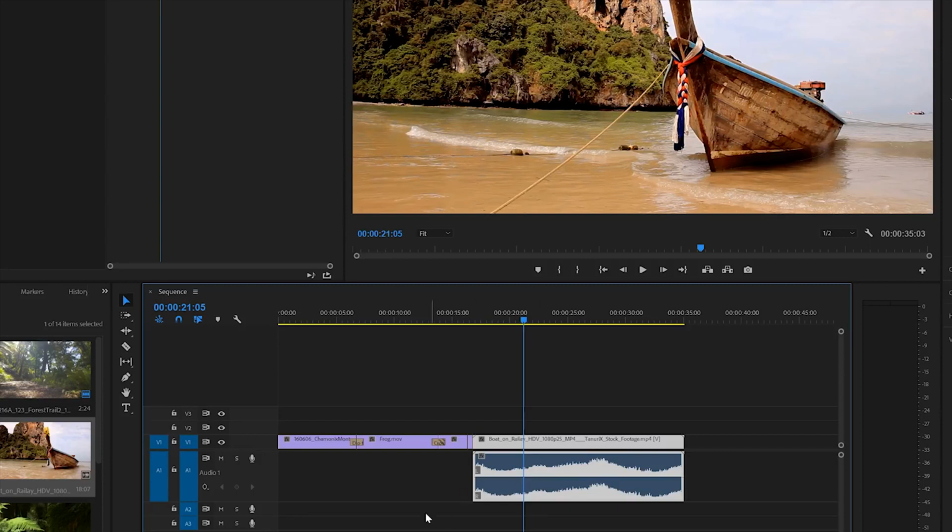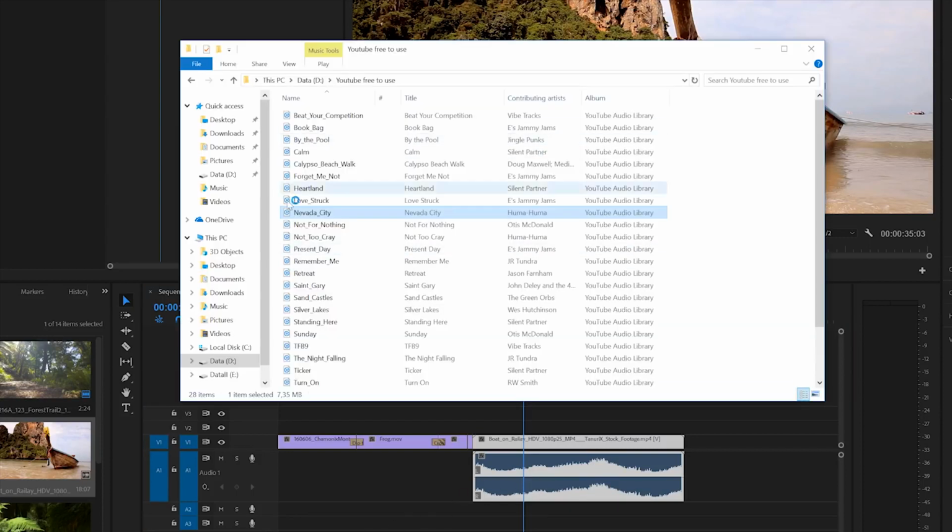Next I will also import a file that only contains audio. It's a free-to-use background music track from YouTube. If you want to know more about royalty-free music for online videos, then click the link above.